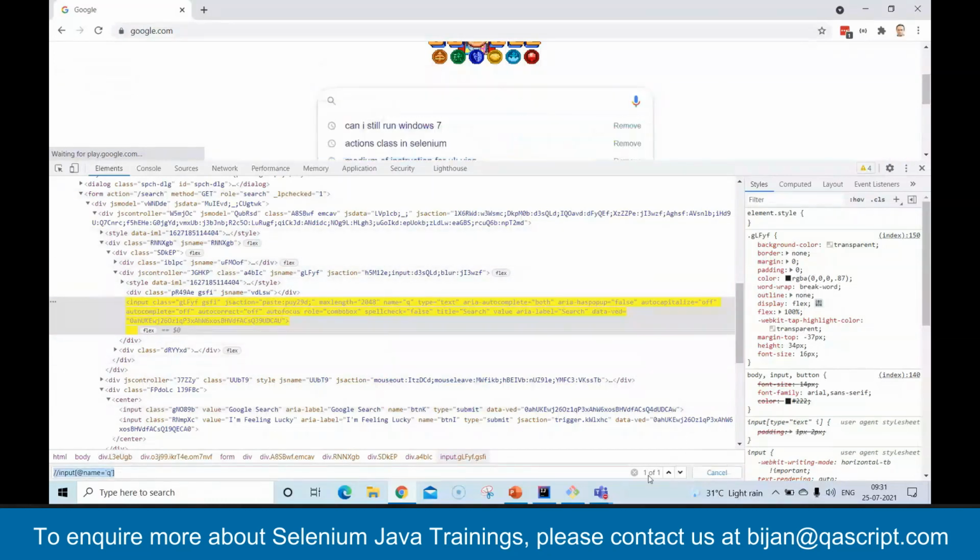How can you say that? By looking at the right hand side where it is saying 1 of 1, which means it is unique across the page. If you see 1 of 2 or 1 of 3, that means there are multiple elements with this XPath, and then you need to adjust your XPath in order to bring this to 1 of 1, right? At that point of time, you could be sure that this is the unique XPath which you are using.